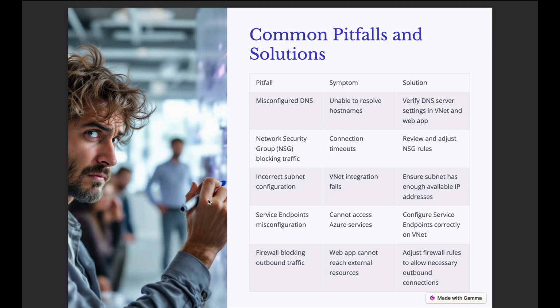So these are all the steps you can take to troubleshoot the VNet integration feature of the web app. And if you're not able to access any resource privately, and you follow the steps mentioned in this video, there is a high chance you will be able to fix the issue and connect to your resource.